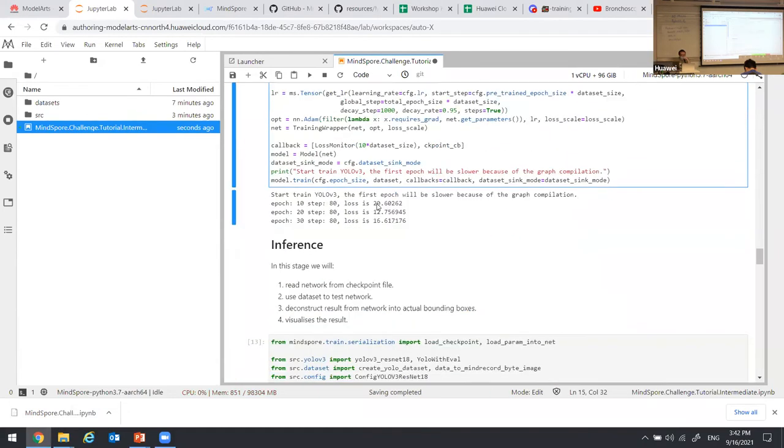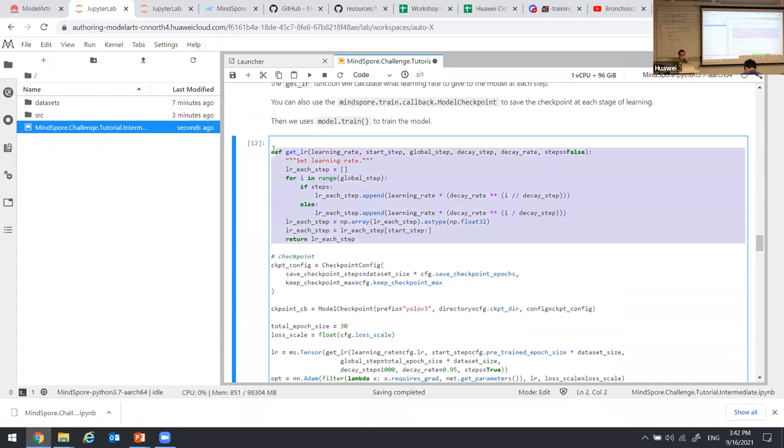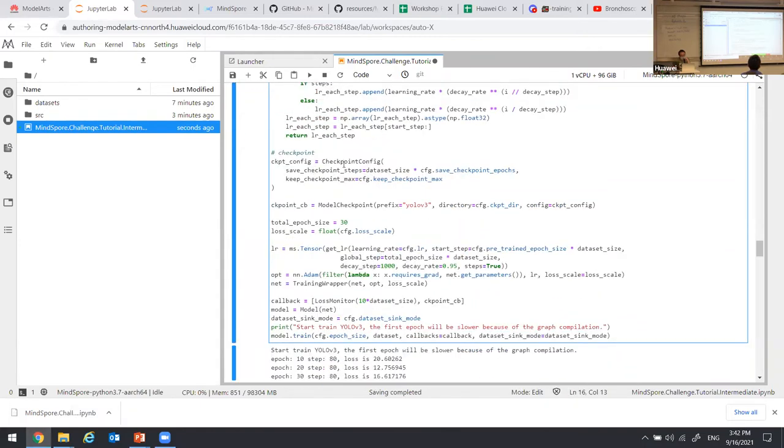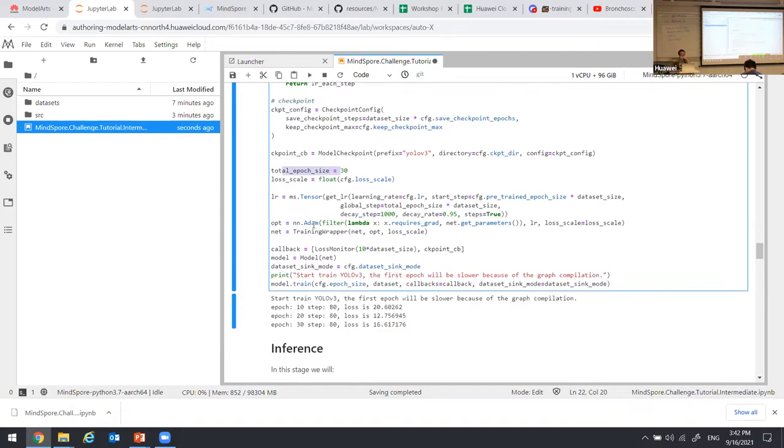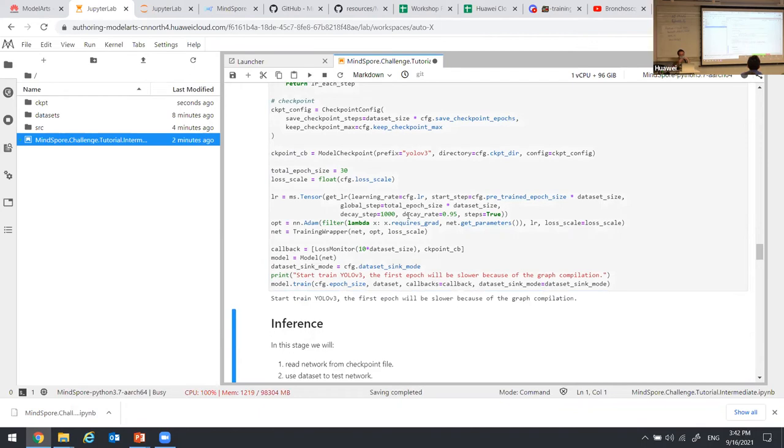So here, we are going to train our model. First, we need to define a learning rate scheduler, which means the learning rate goes down slowly, or decays slowly, as the training steps go on. And then some checkpoint configuration and the checkpoint callbacks, which will save our model's checkpoint periodically. Then we will train three epochs, which means we scan through the entire data set 50 times. So you can see the printout here.